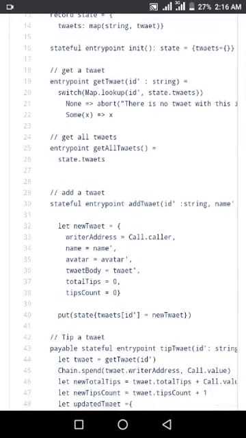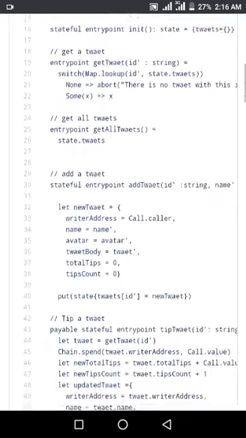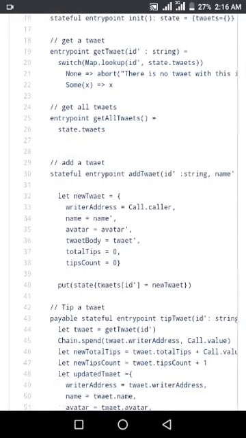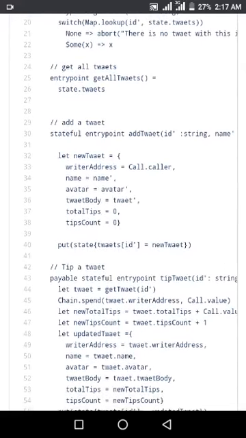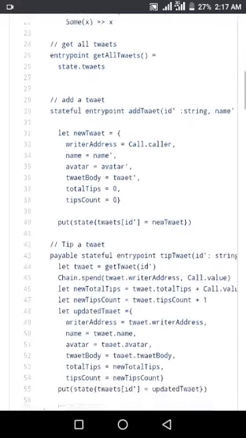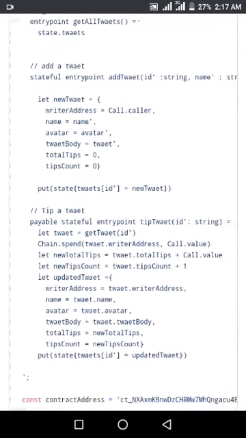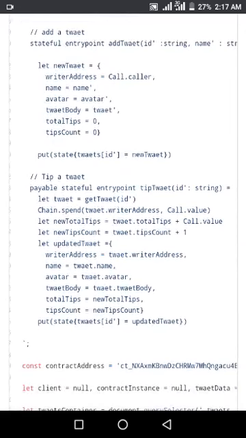I initialize the app with an empty record here, and I have a couple of entry points that I defined on the app. The first one here is the get tweet entry point, which basically returns a tweet provided the ID matches any ID in the state tweets. I have the get all tweets, which basically returns every tweet in the state. I have the add tweet entry point, which is stateful in that it can write to the blockchain, and so I use that in adding new tweets to the state.